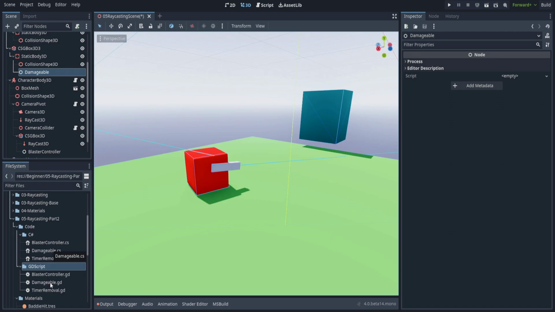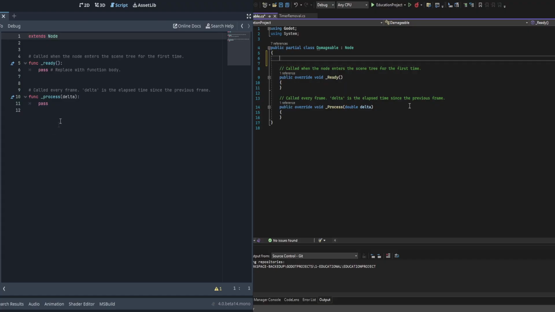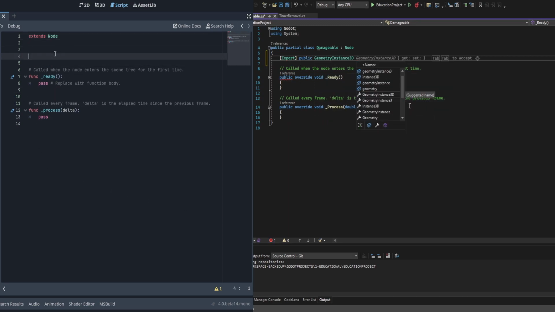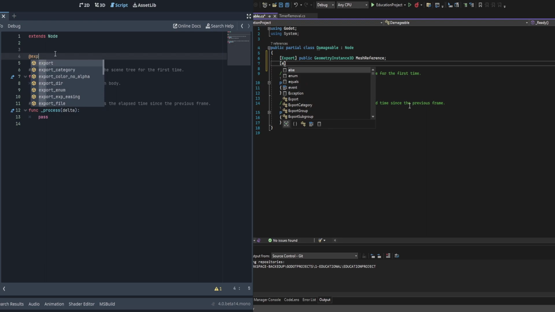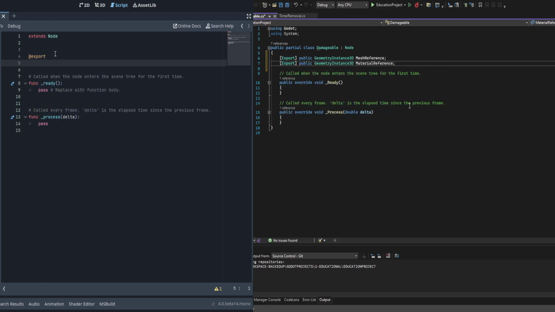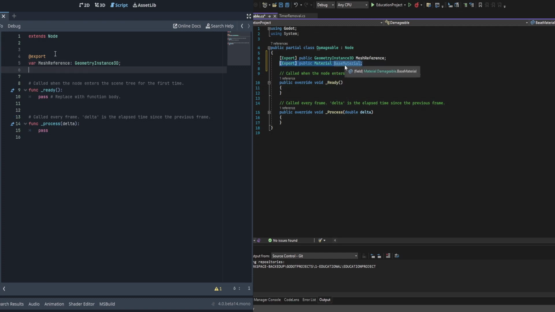So let's go ahead and open up the scripts. All right. So first we're going to be creating a couple exports. We are going to start with a geometry instance 3D, which is pretty much how you reference any mesh in Godot. Then we're going to need a couple of materials. One will be the base material that's exposed all the time, and the second will be the hit material that is displayed only when the target is hit by the blaster.